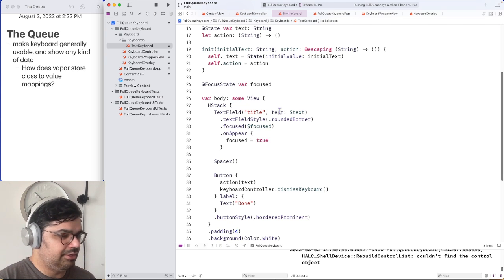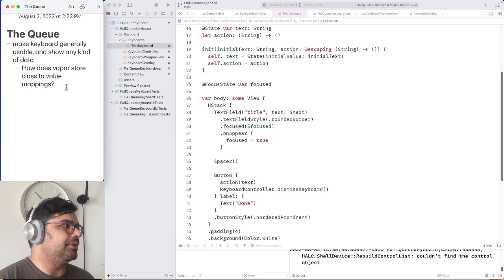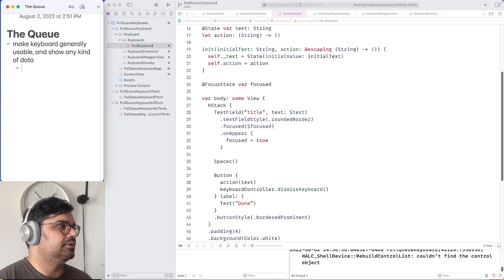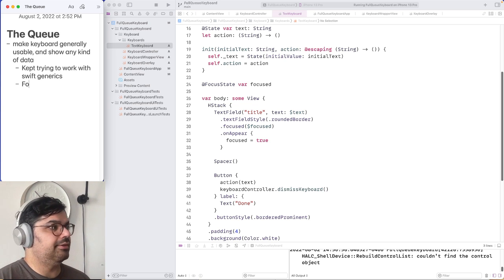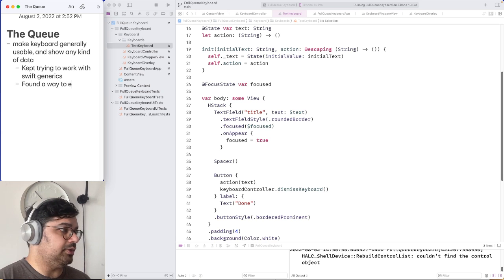Wow. So what happened? I kept trying to work with generics. Instead, I found a way to elegantly pass in a keyboard content view.